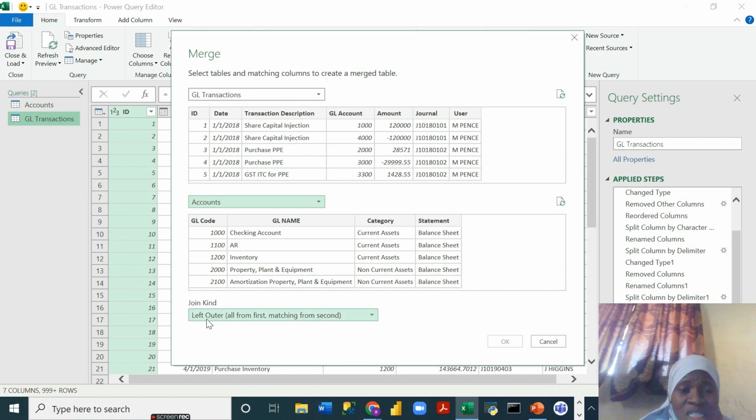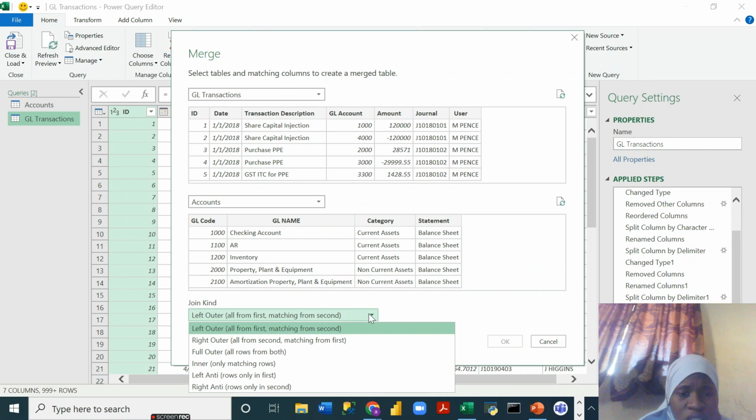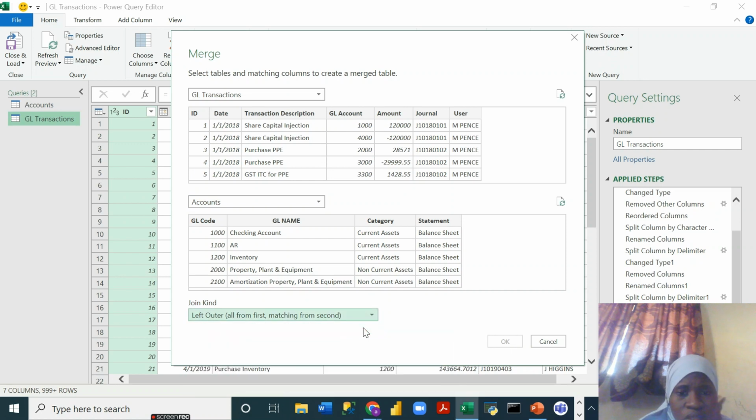So the joining kind is the left outer. Then I need to select what I'm going to use to join them. That is the relationship, which is this. So I'm going to select this and also this. You can see Power Query has even told me that it has matched this number of rows together from the first table.